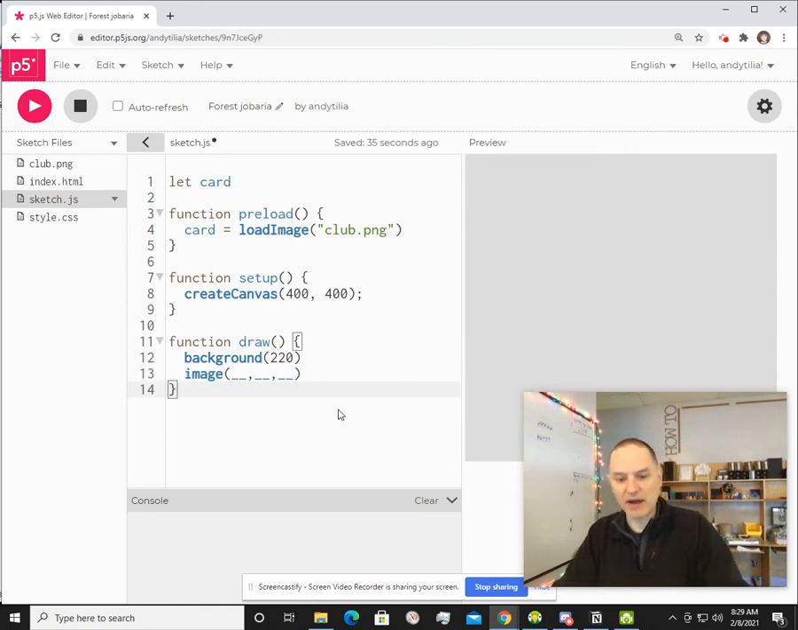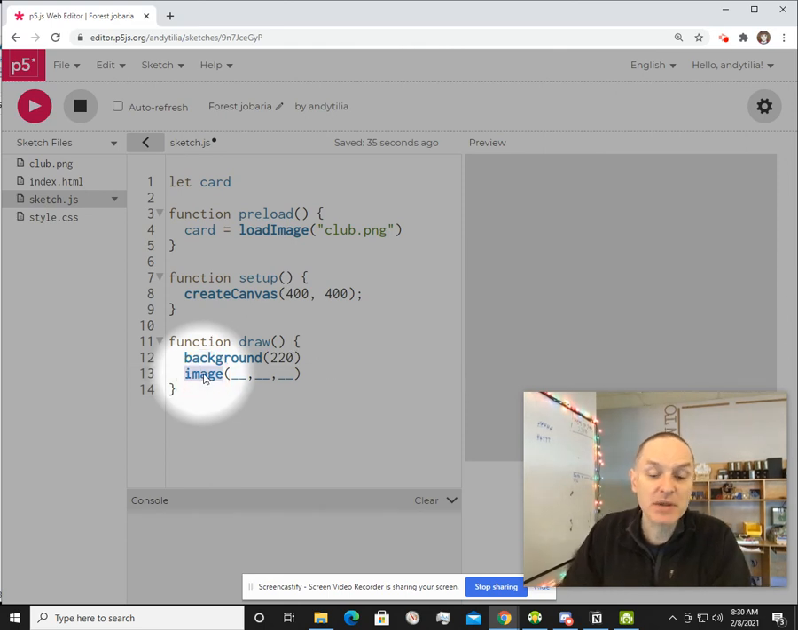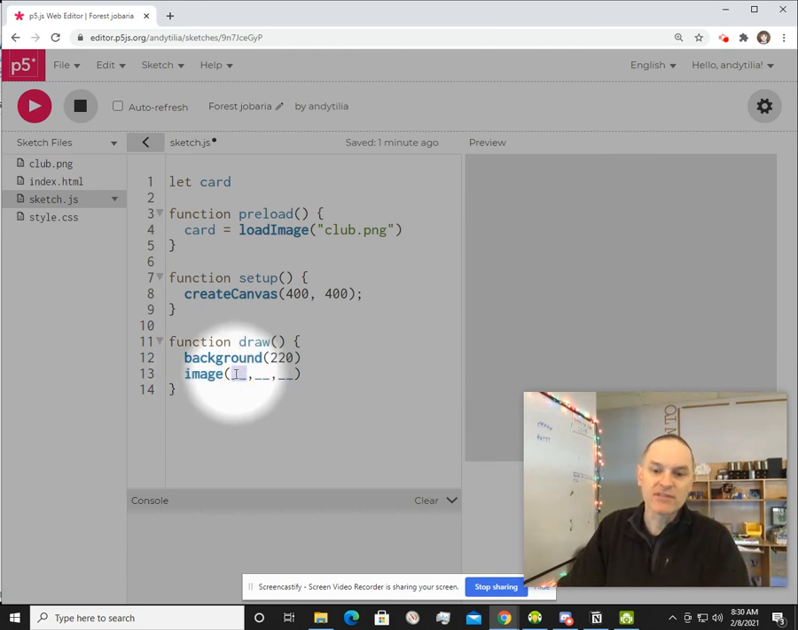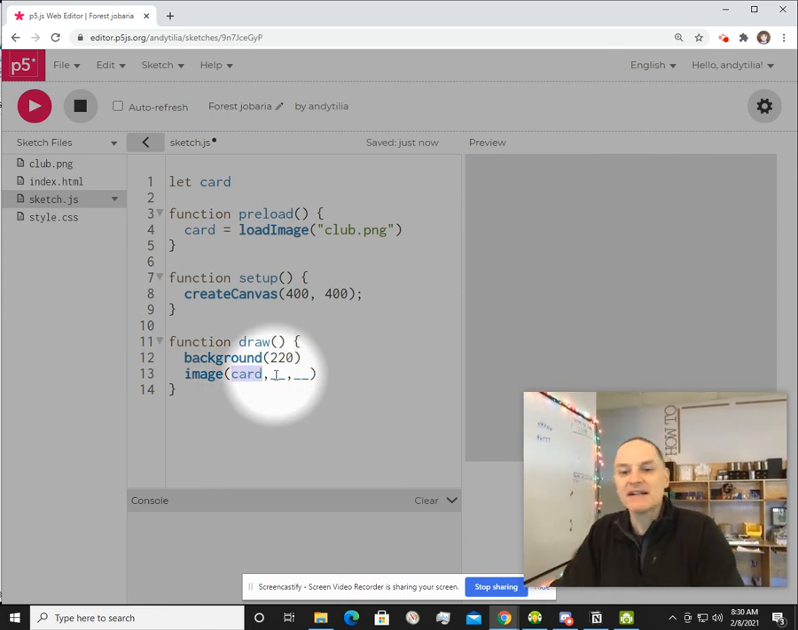So take a second to think about what might we need to write in here to display the image. What does P5 want to know if we tell it to display an image? There's three things we have to tell P5. We have to tell P5 first the place where it can find that image. So we've already loaded it into memory at this named location called card. And so first we have to tell P5, here's where you go to find the image I want you to load. And then the next thing we have to tell it is where we want it to be displayed.